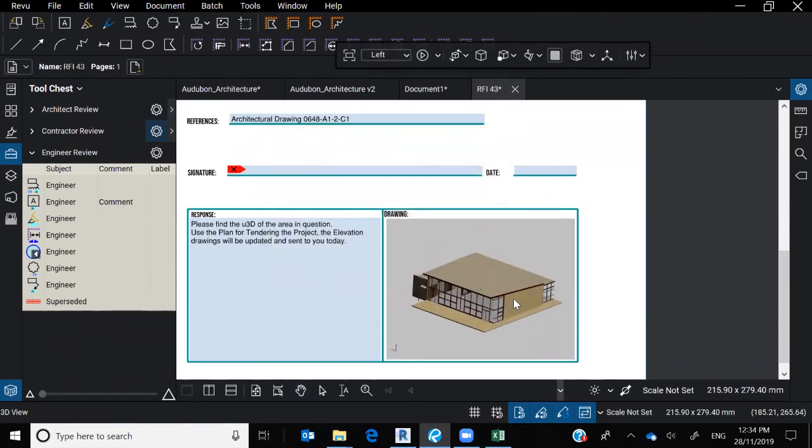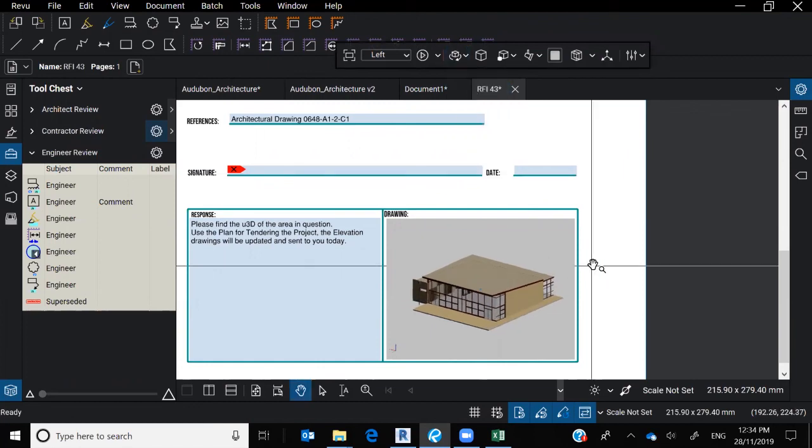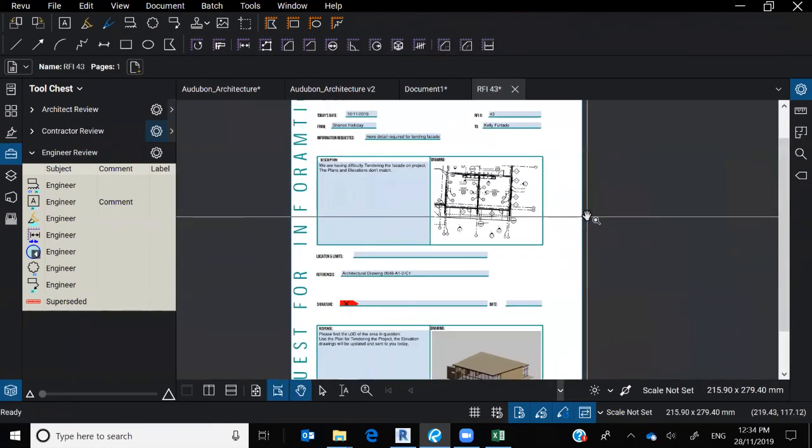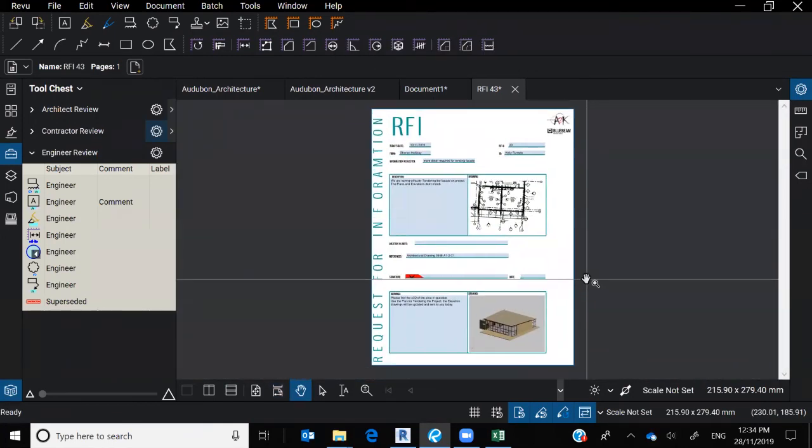And if I just give it a quick little spin, switch that to spin instead of rotate, there we go. That now is a part of my PDF. So I can send that off and it is actually embedded within that RFI form, which is great.